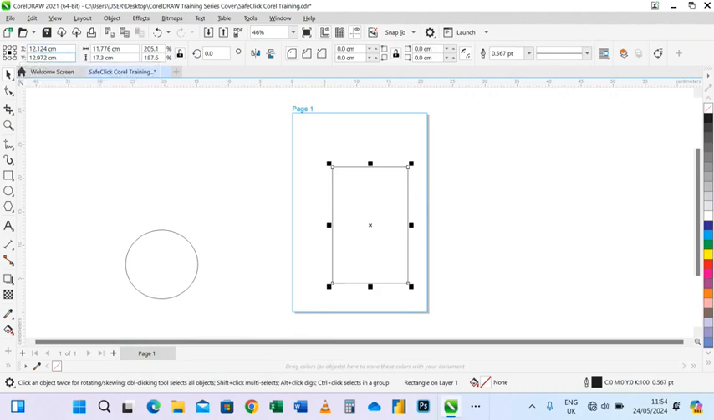Now this position here, this X, if you were to look at the position here, you will see it tells you that it is 12.124 centimeters on the X axis, alright, and 12.972 centimeters on the Y axis. Now how does that help?